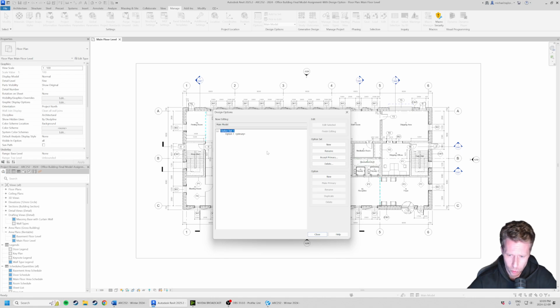And I'm going to go ahead and rename this real quick. So you go ahead and rename this. I'm just going to call it vestibules. Vestibule option set. And we'll just jump down here.